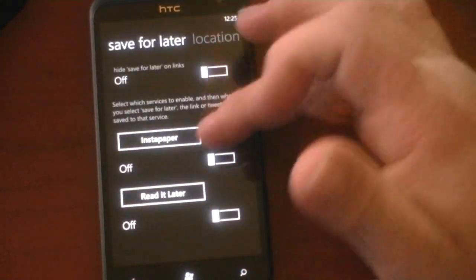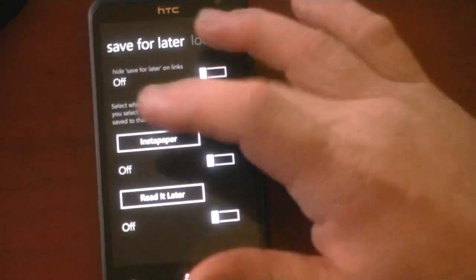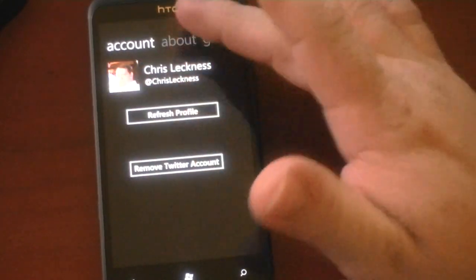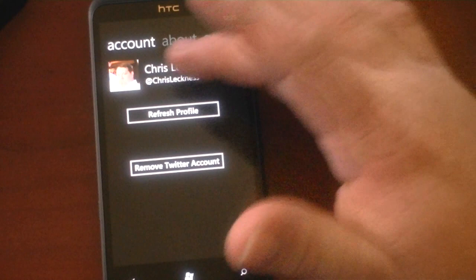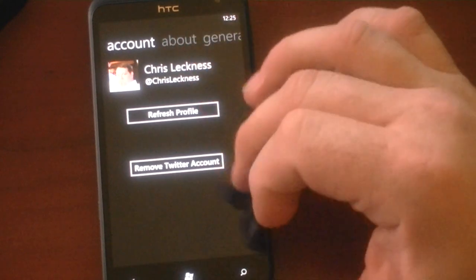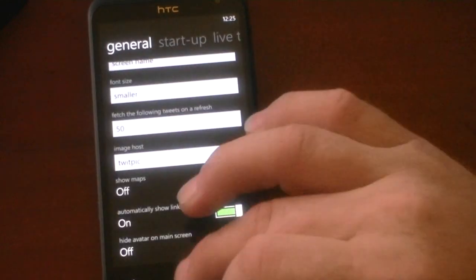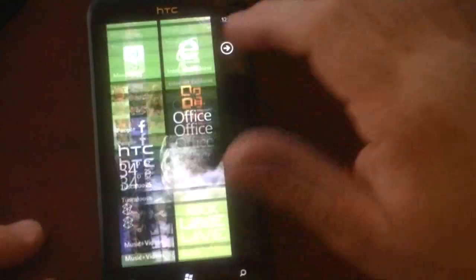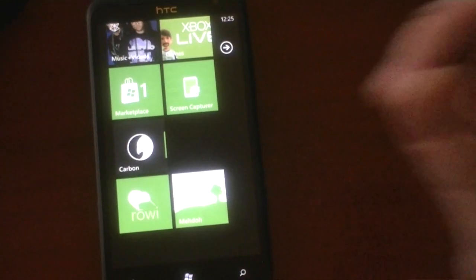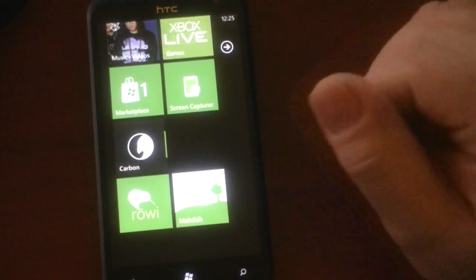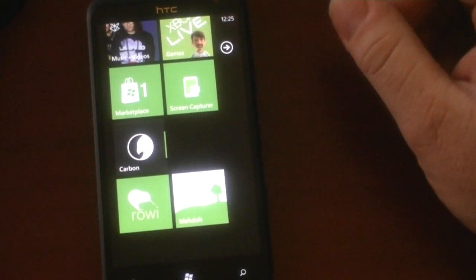Save for later service, Instapaper, Read It Later, location service. I mean, look at all these. Yeah, I was right. Mehdoh does not have an option for a second account. So, and then About, then back to general. So anyway, that's pretty much all I really wanted to show you, how they all operated, just the general basics.